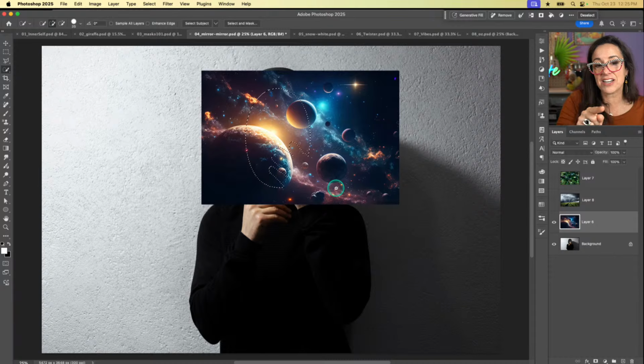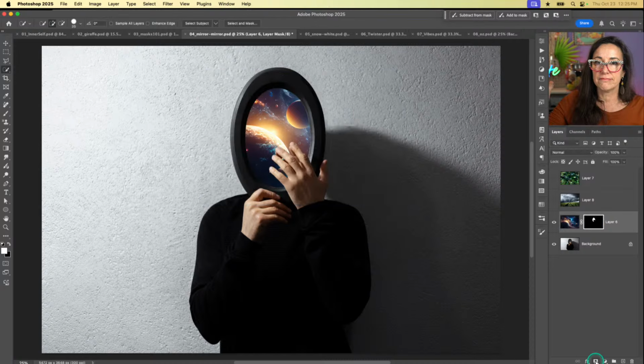And because that selection is currently active, when we click the mask button at the bottom of the layers panel, it's going to turn that selection into a mask, and it's going to hide all of that layer that was not part of the selection. So basically, we're selecting the area we want to keep. And then by just clicking that mask button, Photoshop hides all the other parts of that layer. So cool, right? So that's another way to build these composites with a mask.